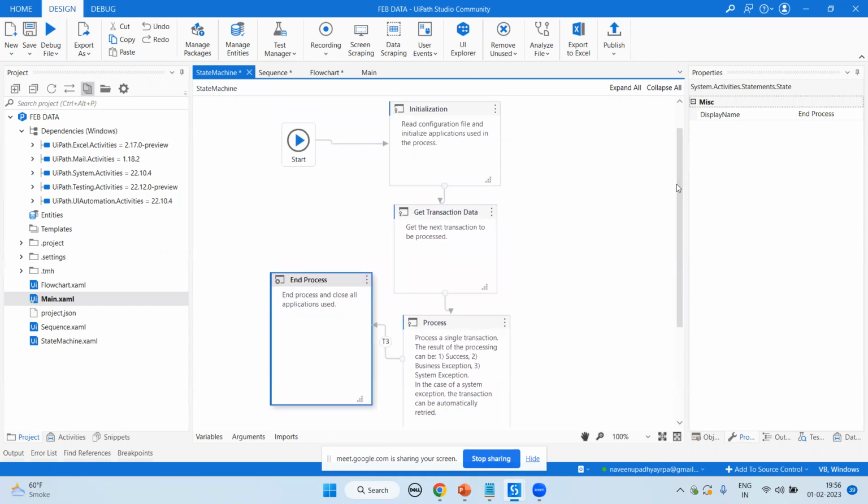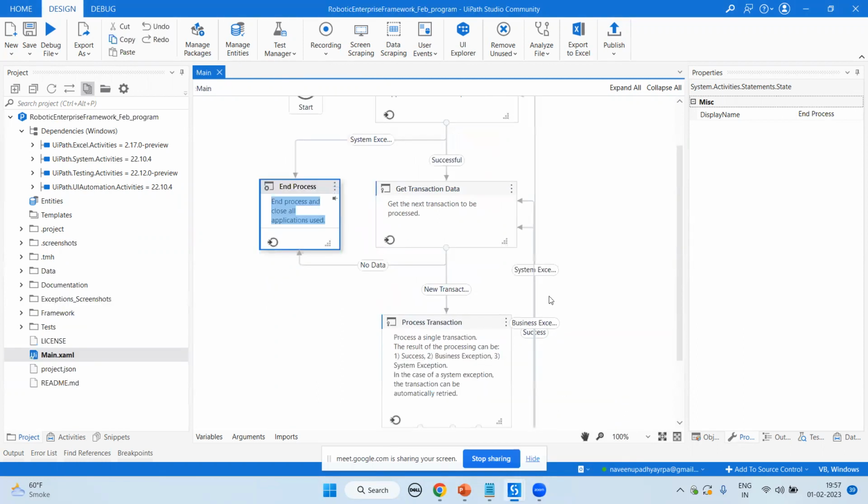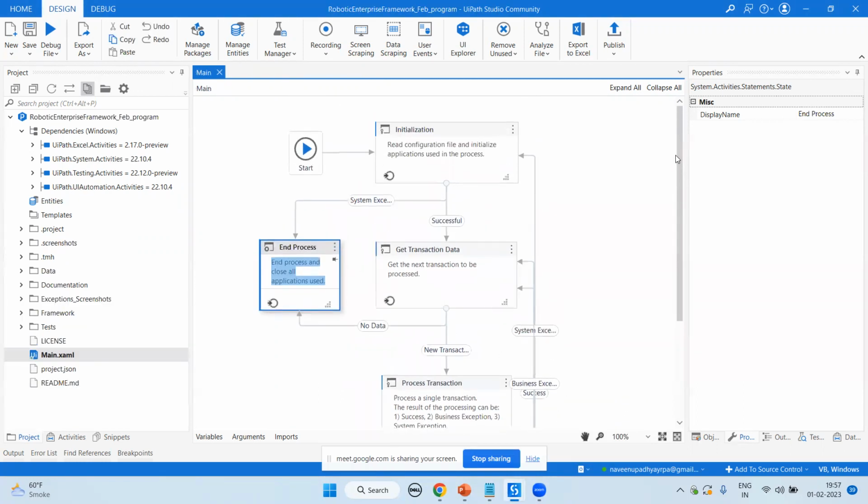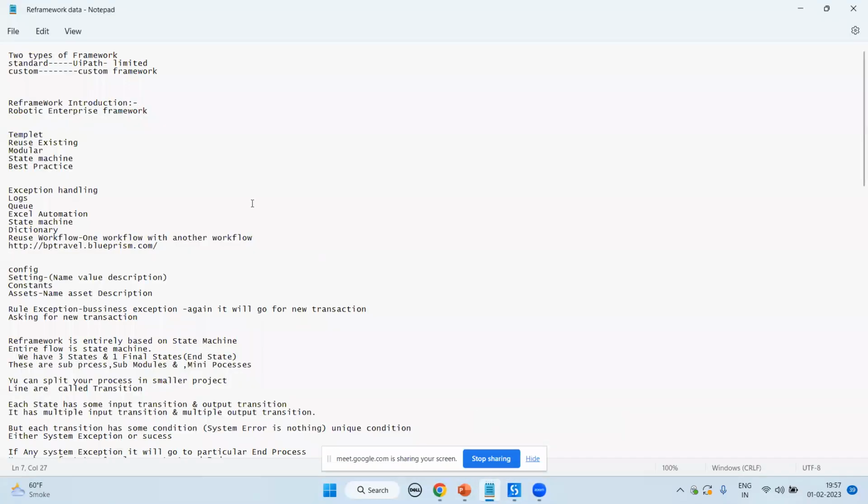Okay, so that is the thing called a state machine, and I have given the shape of the REFramework. That is not any one REFramework program, you have to understand, guys. But what I'm trying to say right now is that the REFramework program is totally dependent on this particular program, the state machine, guys. Okay, so here I'm going to share one particular documentation.